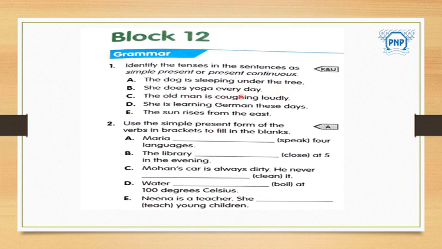She does yoga every day. Does. Es is there. She does, so this is simple present tense. Understood? Yes or no? Yes, very nice. Let's take the second set of questions. Use the simple present form of the verbs in brackets to fill in the blanks. Here we are supposed to use simple present tense.